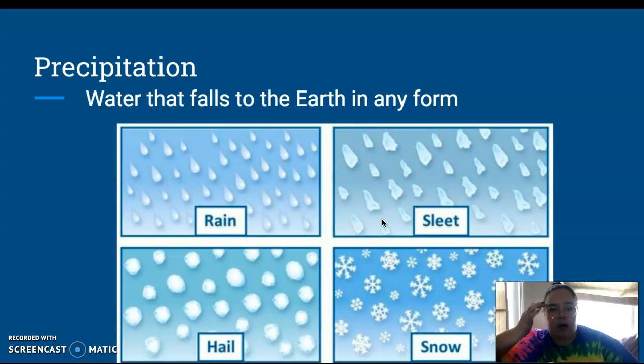Precipitation is water that falls to the earth in any form. So here's our 4 forms. We've got rain, sleet, hail, and snow. So hail is like ice. It's very hard. It's like a solid. Sleet is kind of a combination in between rain and snow. It's like an icy snow, icy rain.